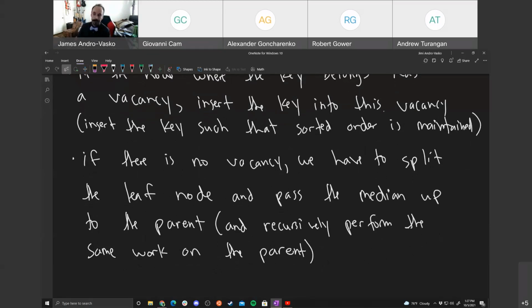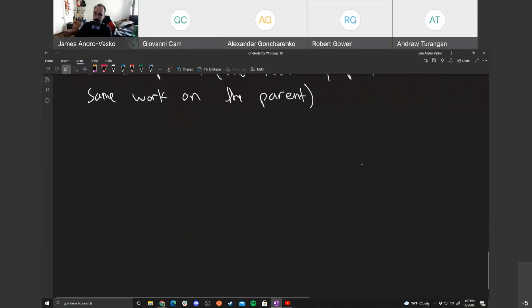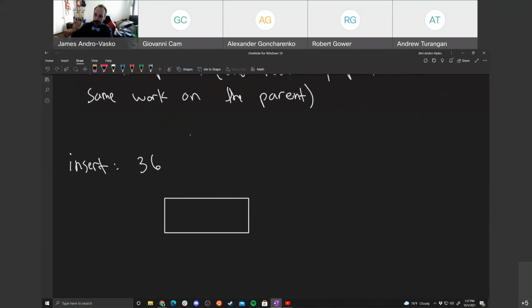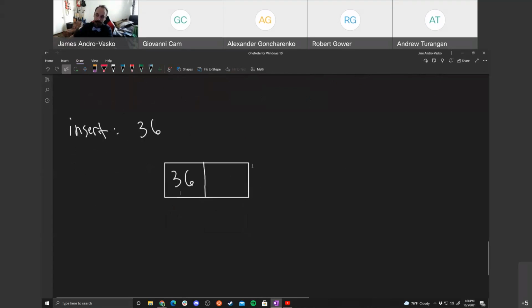So anyway, let's go ahead and go over inserting into our B tree. Let's first insert 36. We have an empty tree, so it's pretty simple. I'll just use a box this time. Essentially we just have our root node and we have 36 right there. This will be our root and our leaf at the same time. Nothing too hard there.